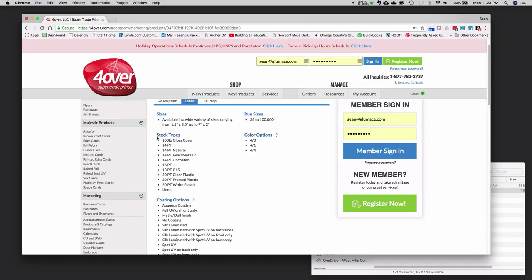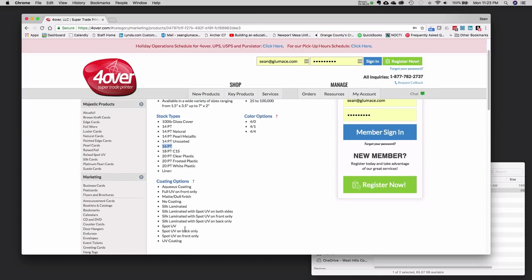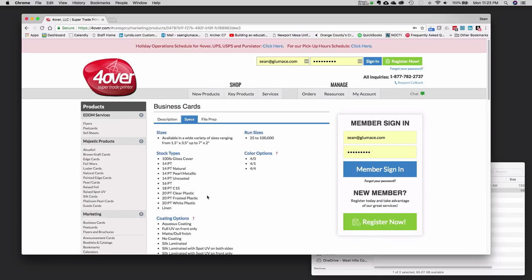But this is where, as a designer, you start to understand what type of stock you have. And go from linen, which is made out of cotton, all the way up to 100-pound gloss and everything in between. Like even 18-point, that's very, very thick. My cards are 16. I like them thick with a silk laminated, so it has a very unique texture, unique feel to it. So lots and lots of different companies out there to do this with.